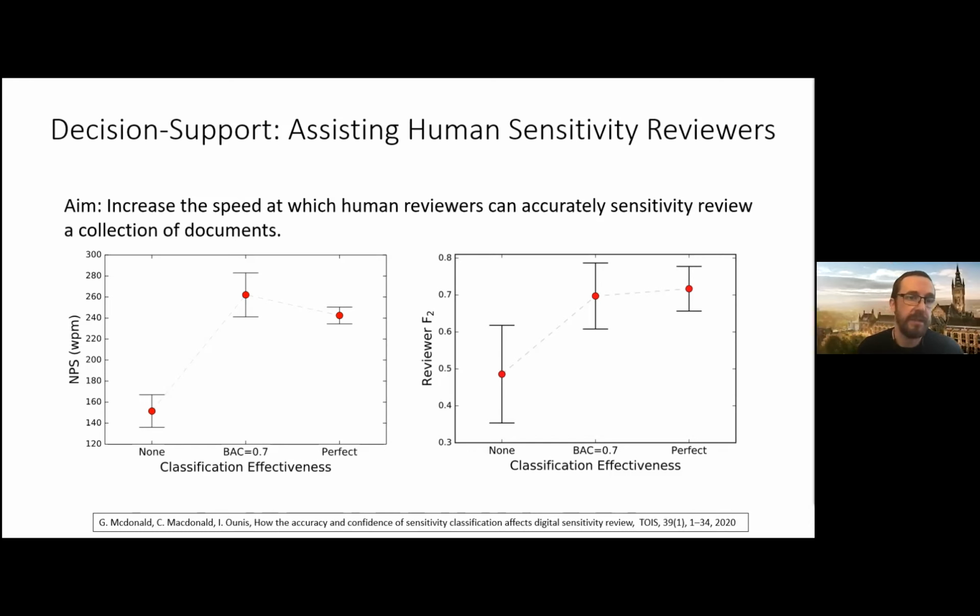We've got speed on the left-hand side, the normalized processing speed, and we see that a balanced 0.7 actually increases the reviewing speed from about 150 words per minute all the way up to 260 words per minute. So in terms of speed, it's shown to be very useful. Does it enable them to do this while maintaining accuracy?